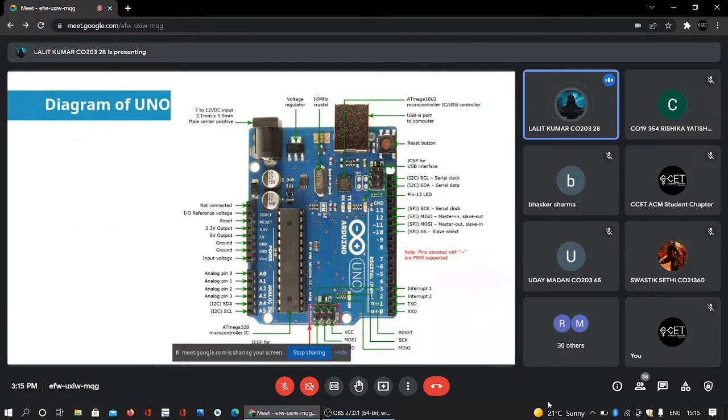Now, about Arduino UNO. This is the brief diagram of an Arduino UNO. Let's look at some of the key components of this board. The first component is the USB type port, which is used to connect the Arduino to a computer or a mobile phone. This port can be used to power the Arduino board as well as to upload the program which will be later executed by the microcontroller.